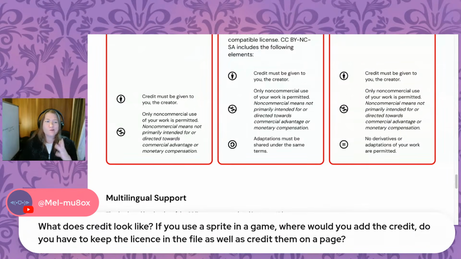And Mel is asking as well, okay, what does credit look like? If I use an image in a video game, where would I add credit? And do you have to keep the license in the file as well as credit them on the page? This is such a good question. The answer is, it depends.